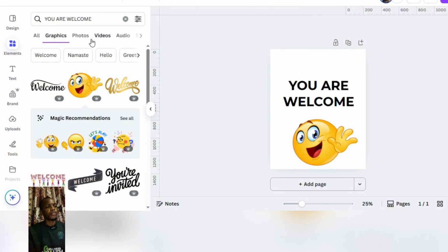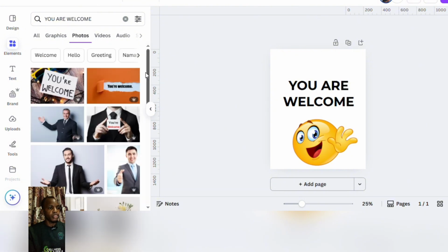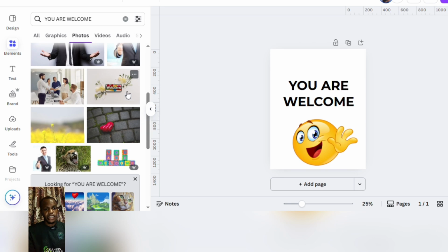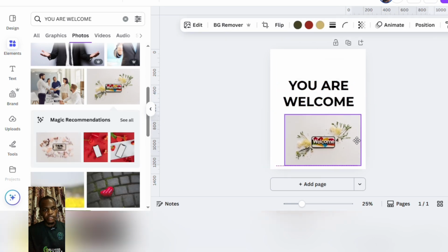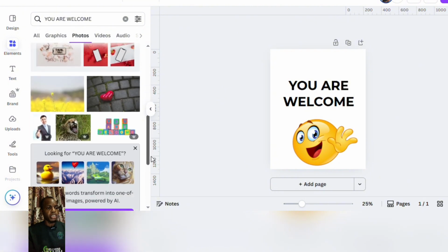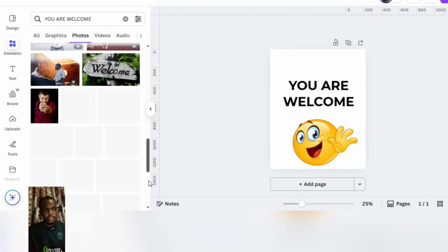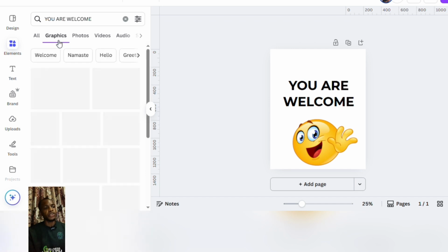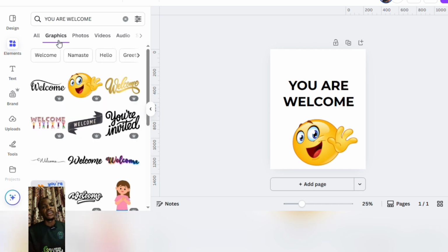But if you come to photos here, anything you are making use of is realistic. You can see it has a background already. So maybe you want to make just a simple flyer, you can come here and make use of those elements. But I'm just showing us so that we can see. As time goes on, we'll dive into all other things that we need to do.